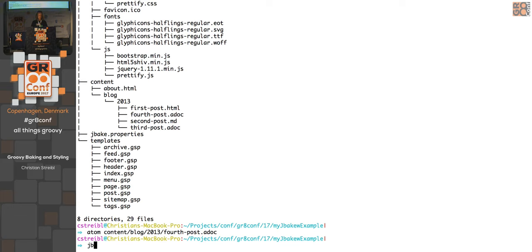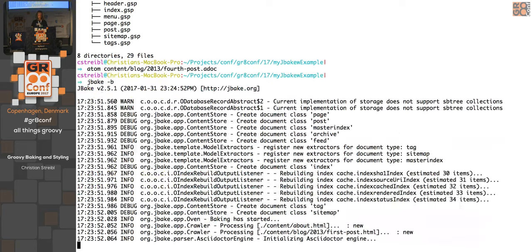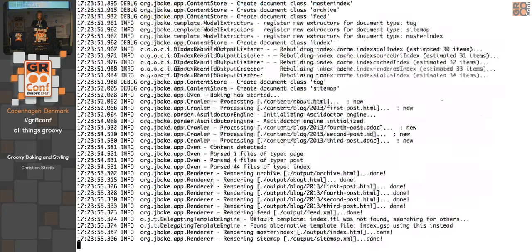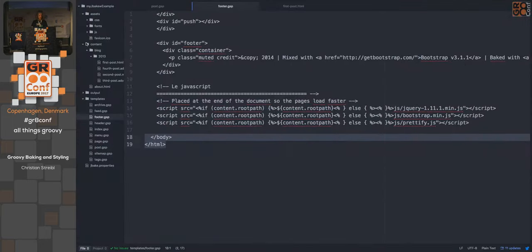Let's do some baking. So JBake, not JBale, bake it. This will process all the stuff, and then we should have something like an output folder. The output folder is the folder structure of the assets. It's copied there as it is. And then you have your files here, your templates, and your content is also as it is. The folder structure of your content is also copied as it is.